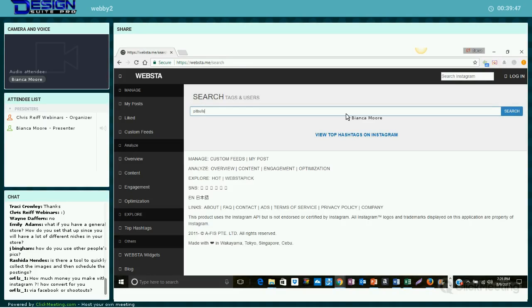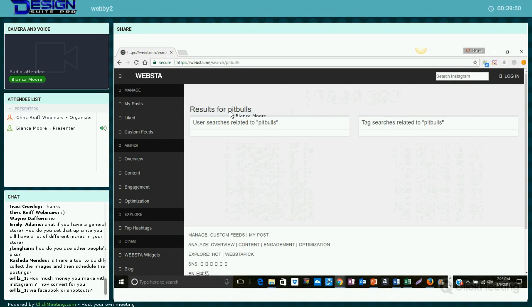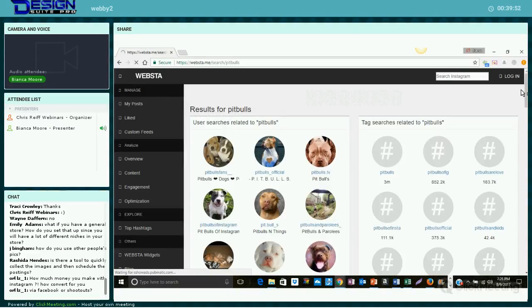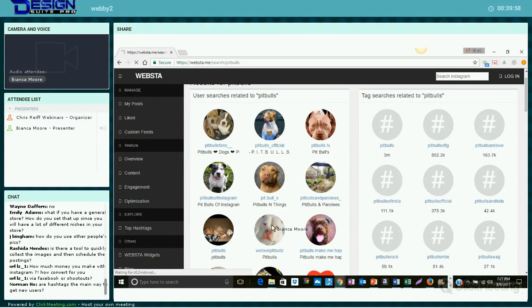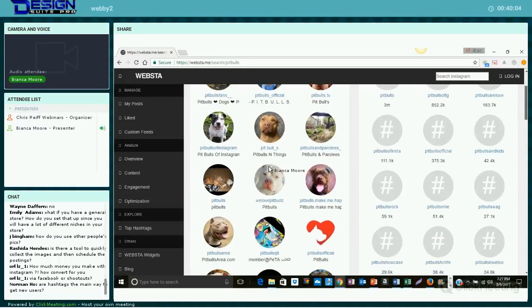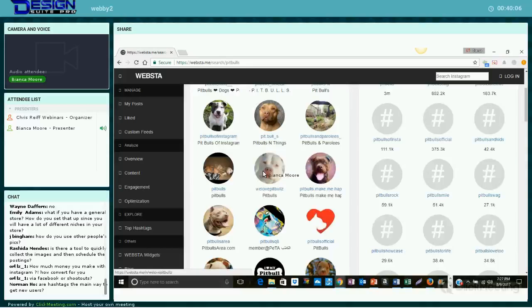search. And now on the left side, what it's going to do is it's going to show you pages, the top pages in the pit bull niche. So those are pages that you can follow to get content. As you can see, there's my page right there. Again, it was found because I'm using this keyword.